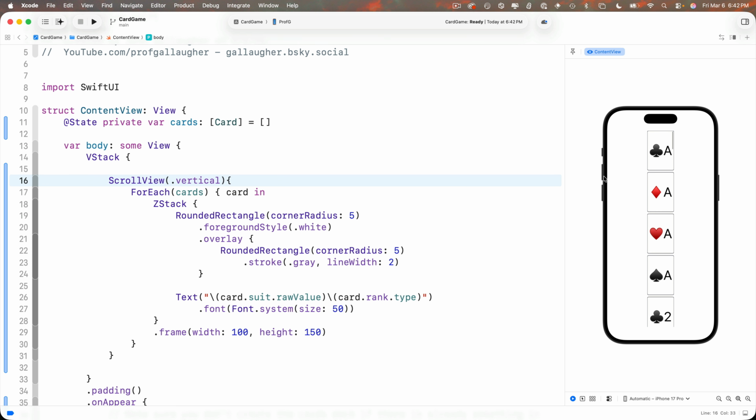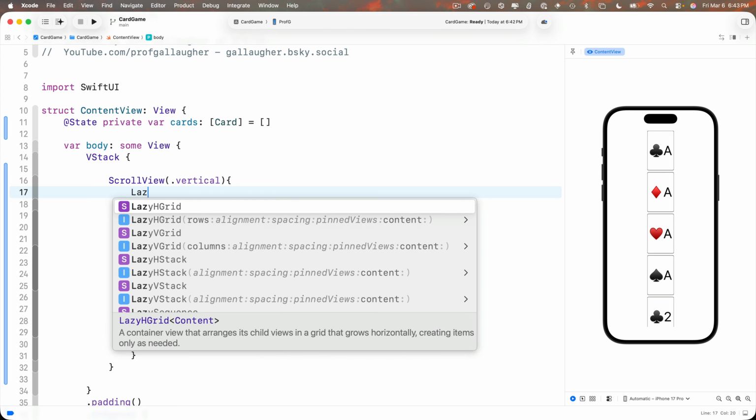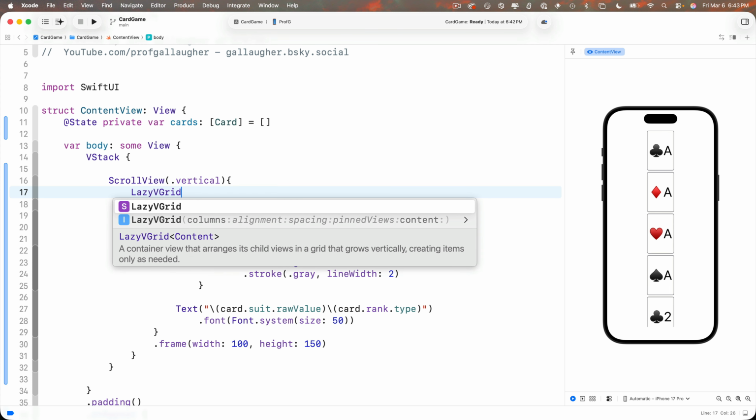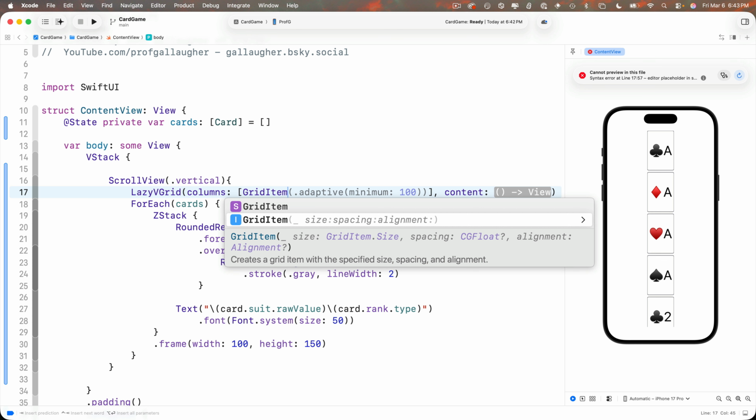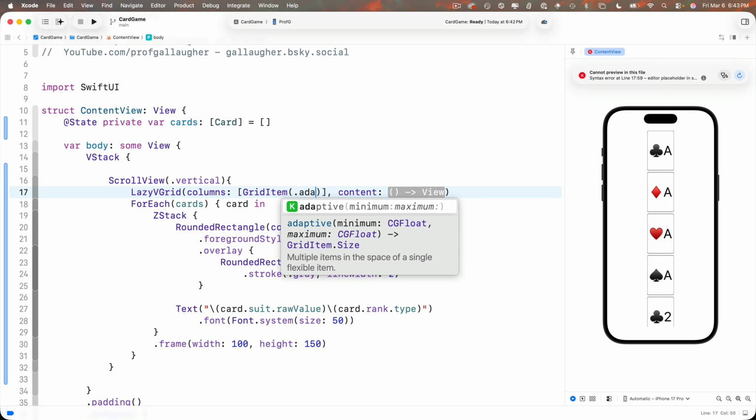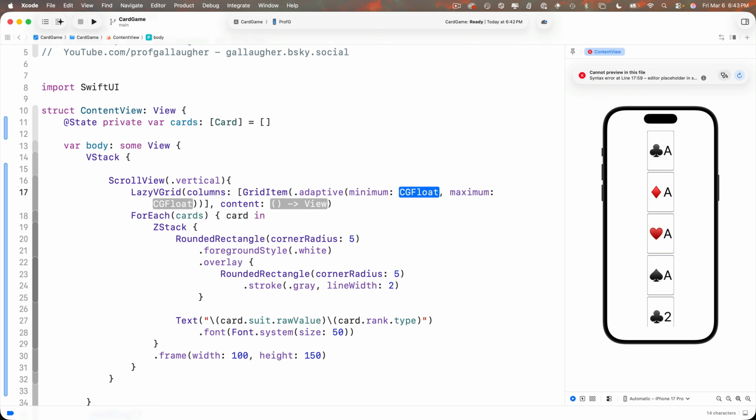Now we'd like to show these in a grid from upper left to lower right, and we know how to get that to happen. We'll summon our friend, the LazyVGrid. We'll use the option with columns and content. Remember, the columns are an array of GridItem, so we'll open and close brackets for that array. Inside, we'll create a GridItem. We'll select the option with parens, so we're actually creating that GridItem, and in between the parens, I'm going to say .adaptive.